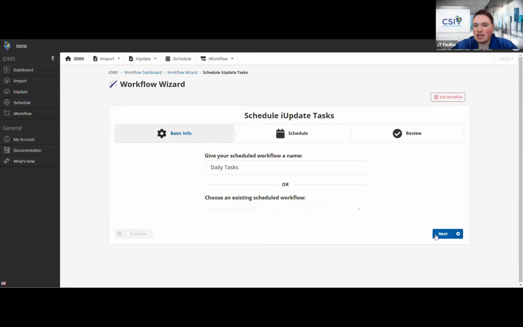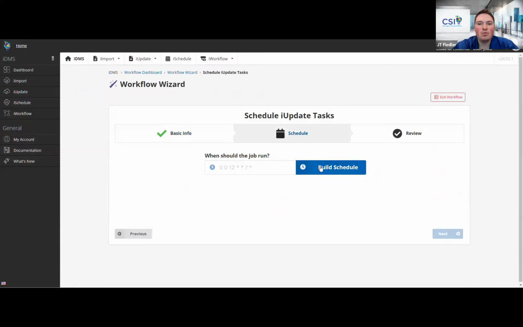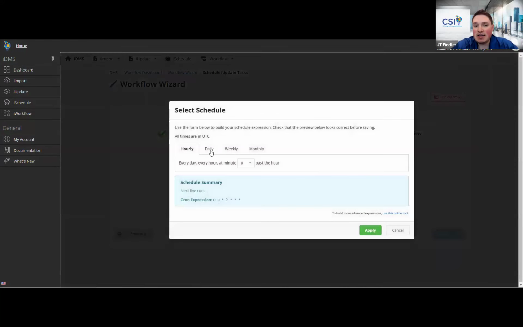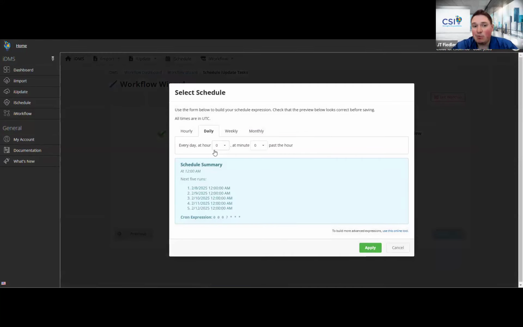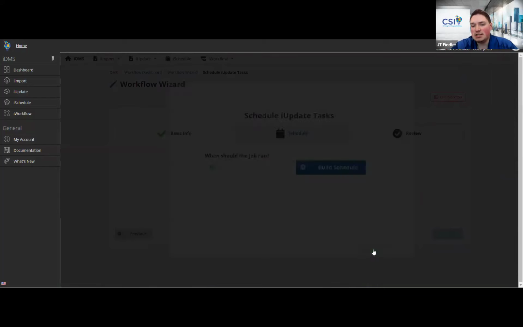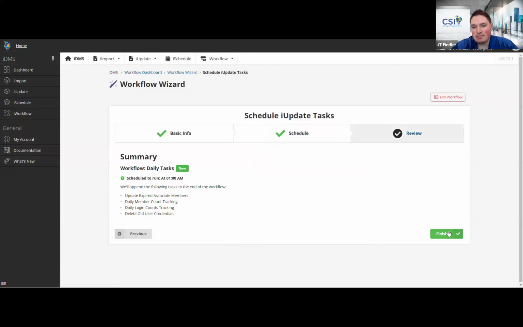So we'll say this one's daily tasks. We'll build this schedule to run daily, and you can customize when it should run daily. I'm going to just put it as 1 and hit apply. So this is going to run at 1 a.m. We'll hit finish. There we'll see all of the 4 steps. Hit finish. And what it's going to do is it's going to just add those 4 steps into an iWorkflow flow.